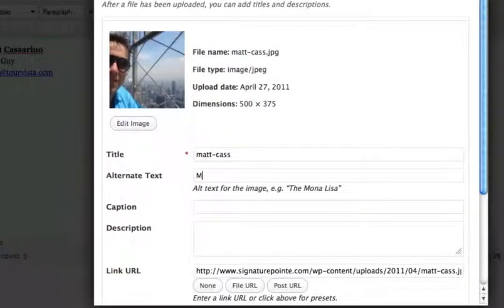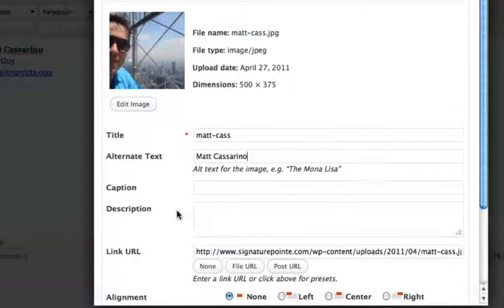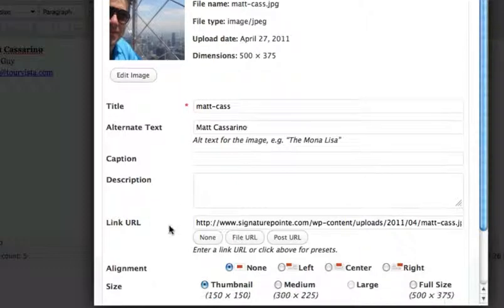And it's a smart idea to add some alternate text. This is what will show up if someone is not able to view the image, or it'll also help for the search engines. So you can just add a short description here. I don't really use the caption or description fields, so you can skip those.